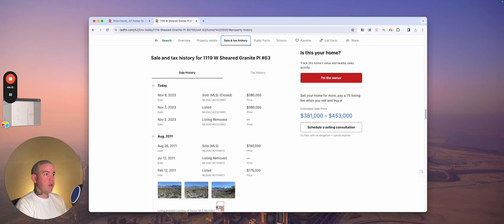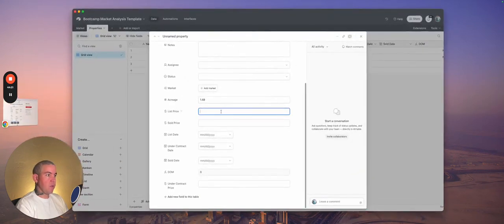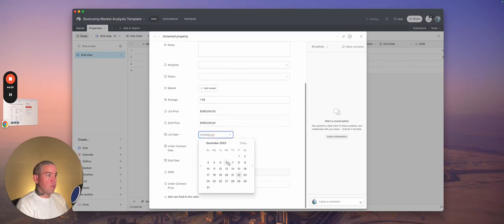Okay, it was listed on November 2nd for $380, and then it sold in a week for $380. Holy smokes. Well, we know it's $380. Oh, whoops. List date, I think it was November 2nd, and then sold November 9th.